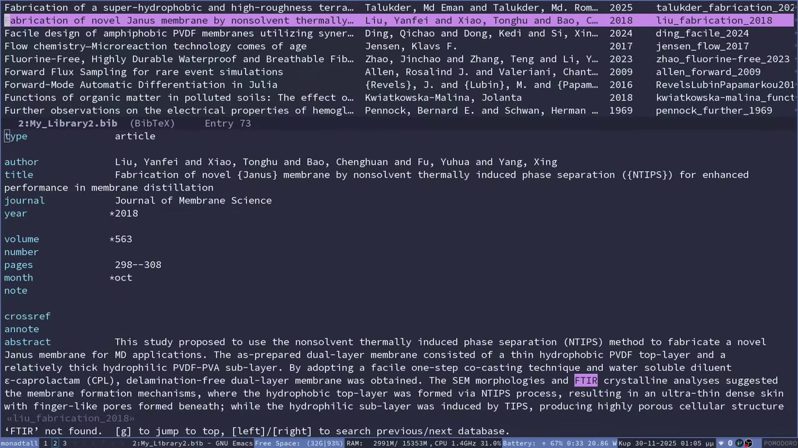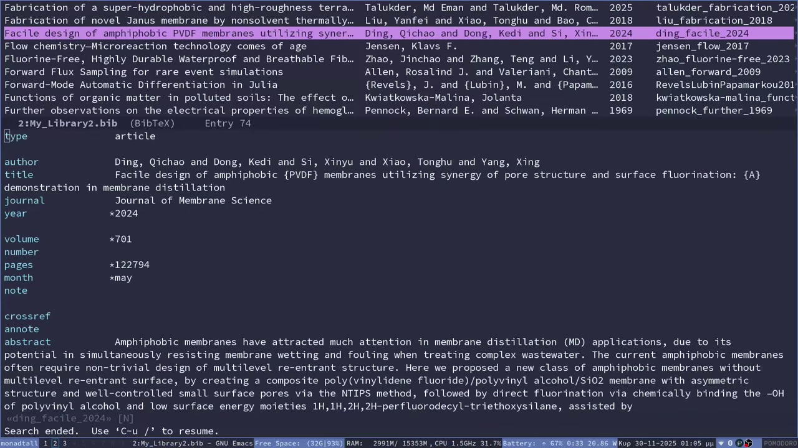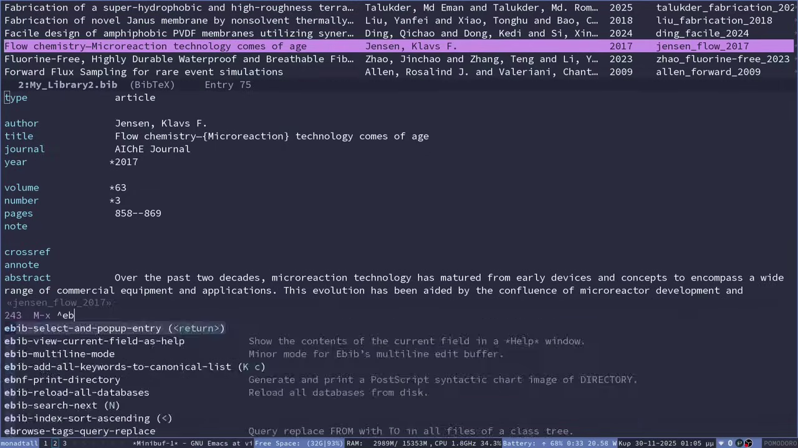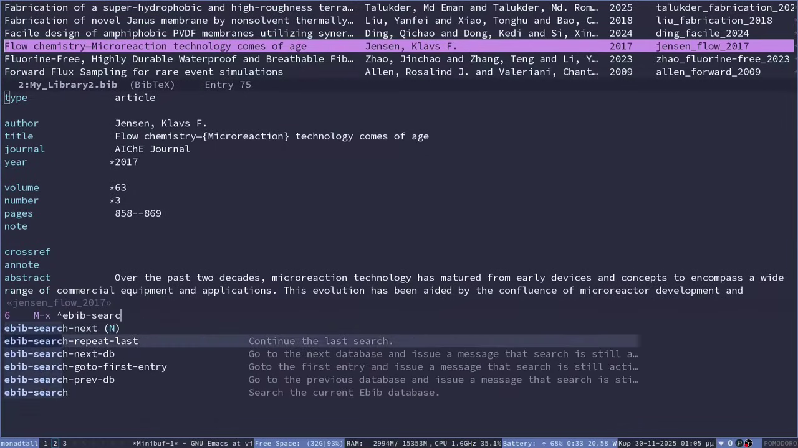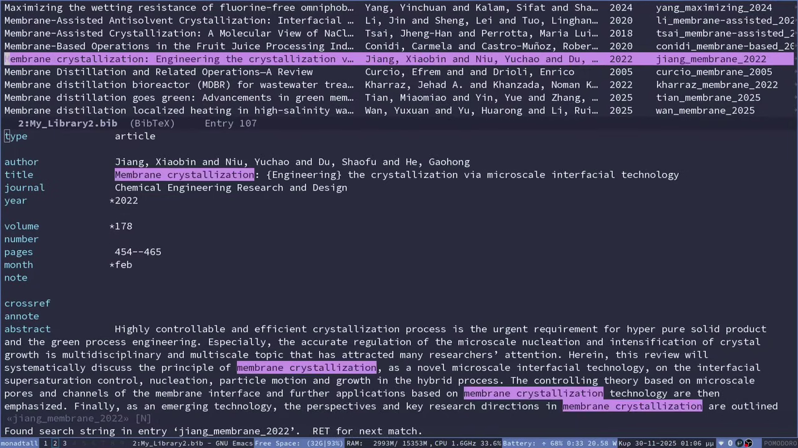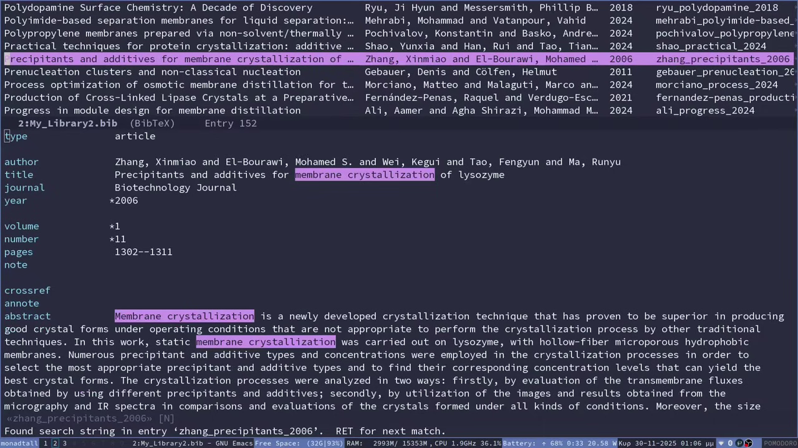And can it find it anywhere else? It cannot. That's okay. Let's search for something that we'll be able to find more easily. Like for example, membrane crystallization, which is a main focus of my PhD. And then it will be able to find it many times.